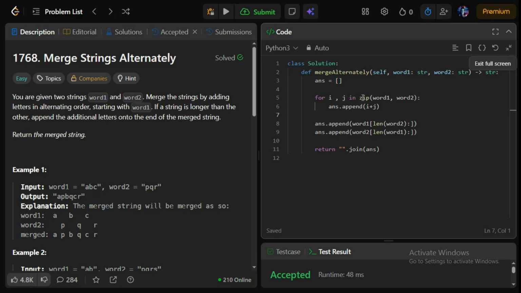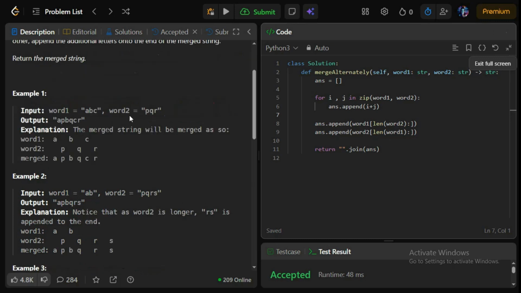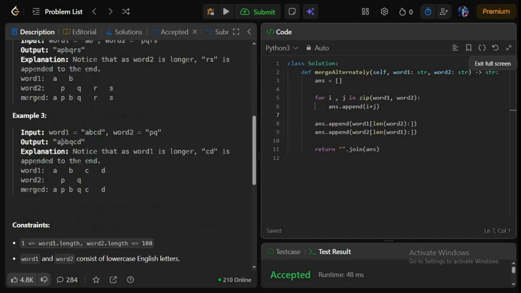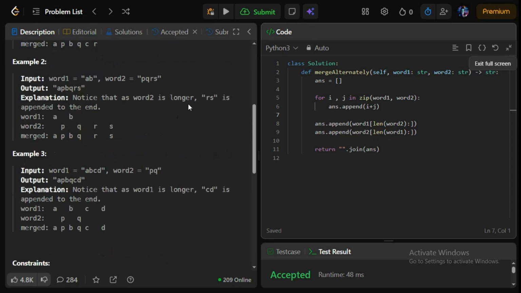So now let's get into the examples to understand it better. As we can see in example 1, we are given two strings, word 1 and word 2. You can see the output as A, P, B, Q and C, R. Same in example 2 as well. You can see the output as A, P, B, Q, and now word 1 has completed. So we are going to add the rest of the elements from word 2 to my output. So now we will have the output as A, P, B, Q, R, S. Same in example 3 as well. We can say the output will be A, P, B, C and D. So that's what we have to do in this problem.